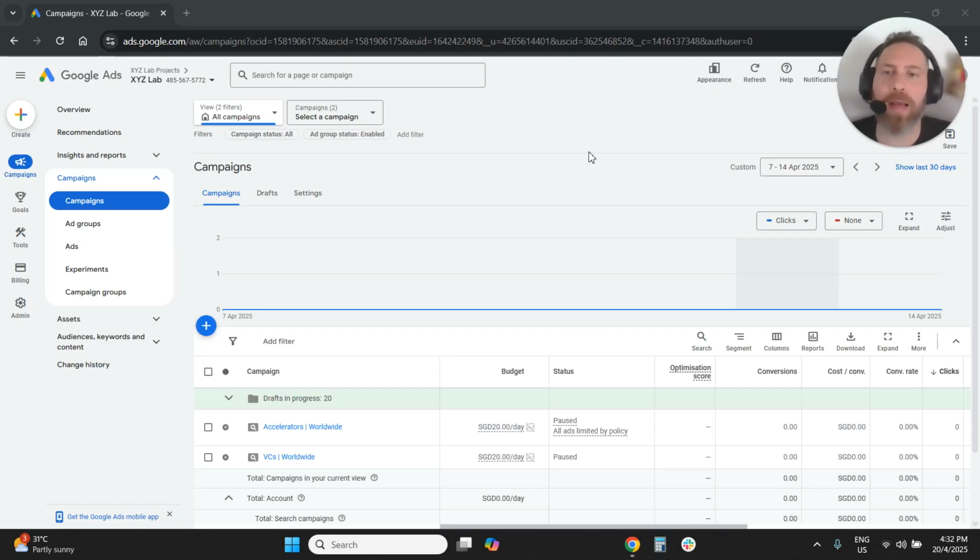Today we're going to learn how to create a discover only campaign in Google Ads. So let's say you want to only target the discover feed on Android. Here is how you can do it.